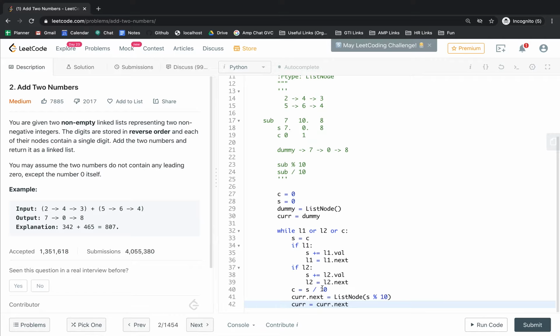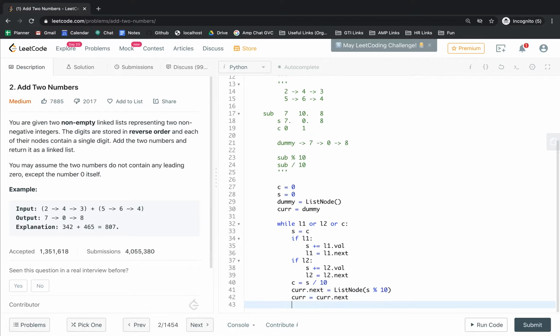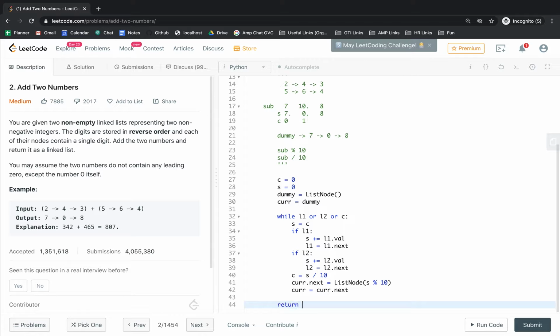So I think that should be it. So you calculate your carry, you calculate your sum here, and you put that into your output node, and then you advance the pointer. Great. And then once you get to a point where there's no L1, there's no L2, and there's no carry, then you can stop iterating, and then you would return dummy.next. So let's try that out.